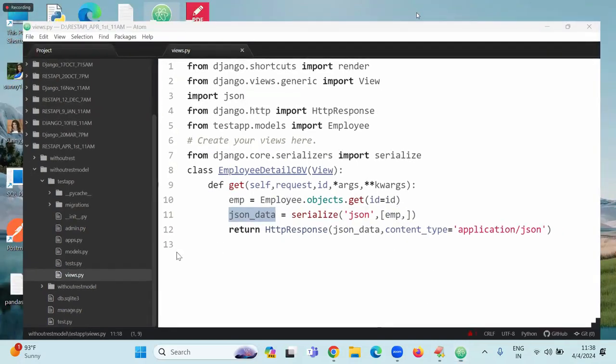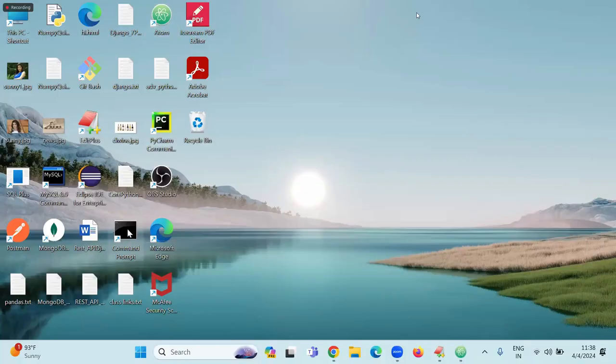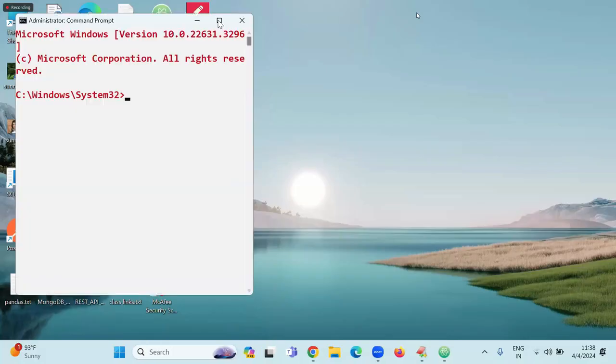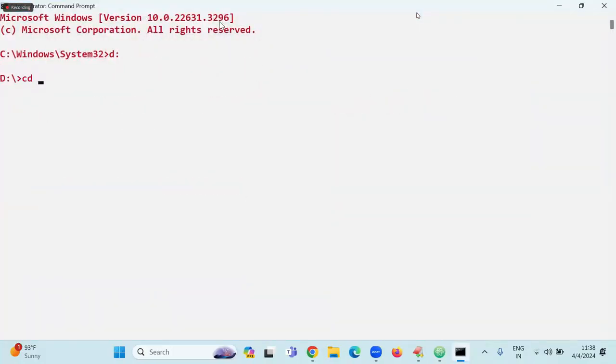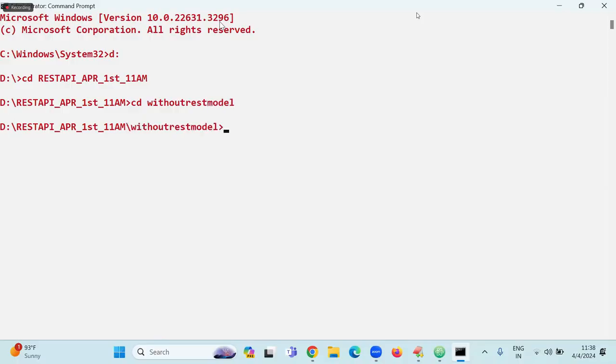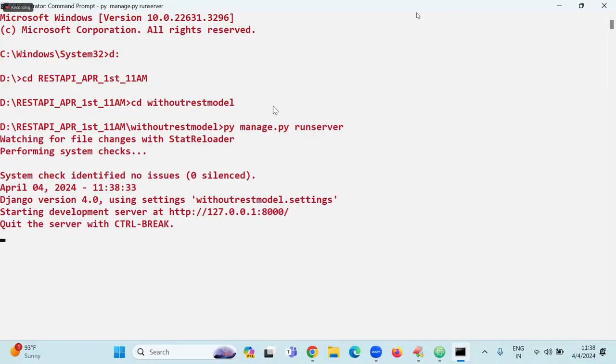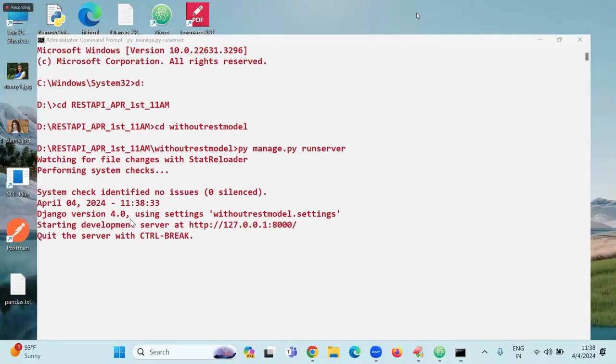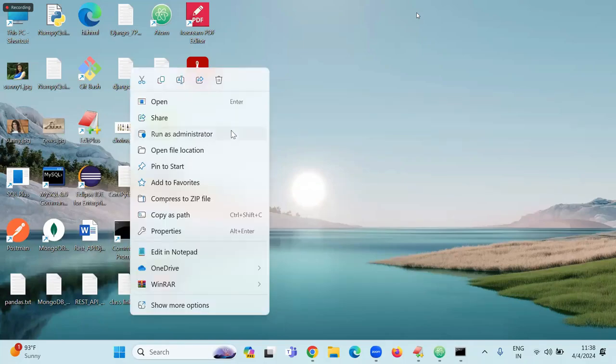Now start the server, run the third party application. D drive, CD, REST API. Now CD without REST, py manage.py runserver. Server is started. You can minimize this, and take another command prompt to run the Python program.